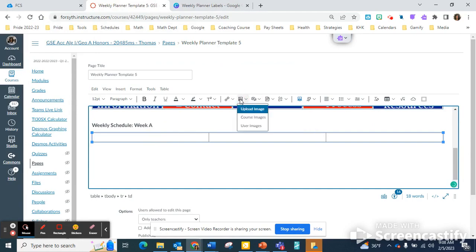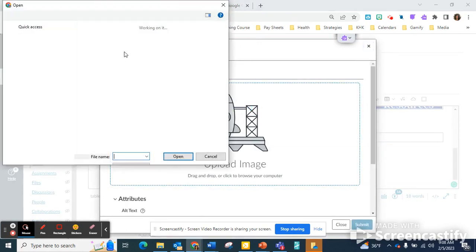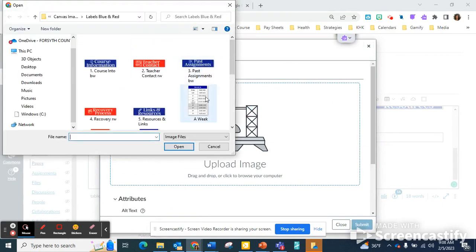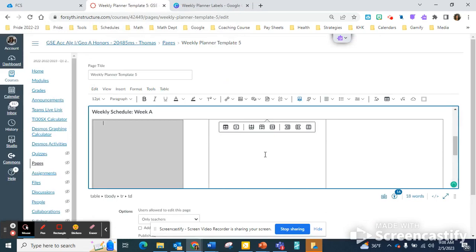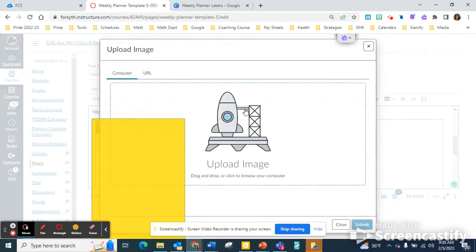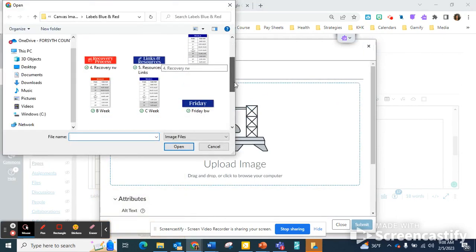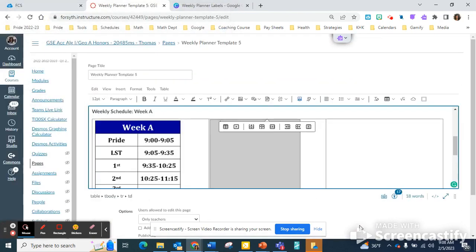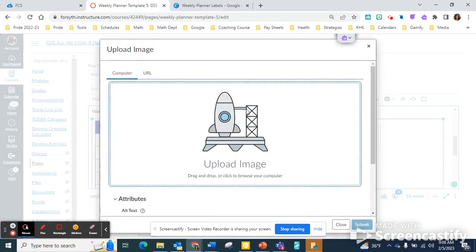And then now I'm going to upload our schedule. Again, I made this in Word and then created a PDF. So this was not made in Canvas. I will center these. After I upload them all, I will center them.